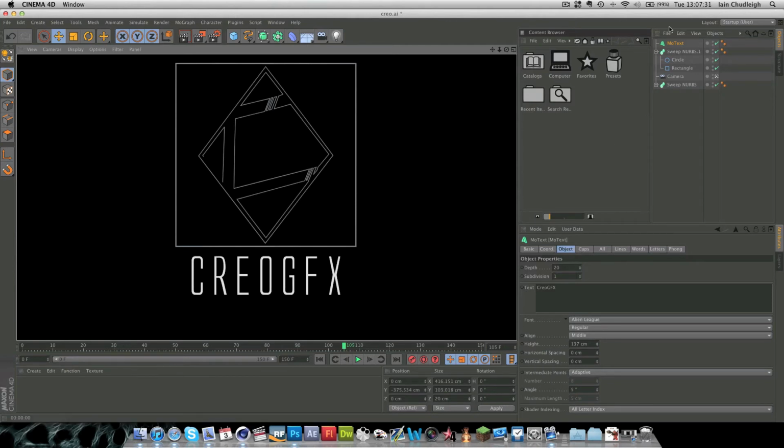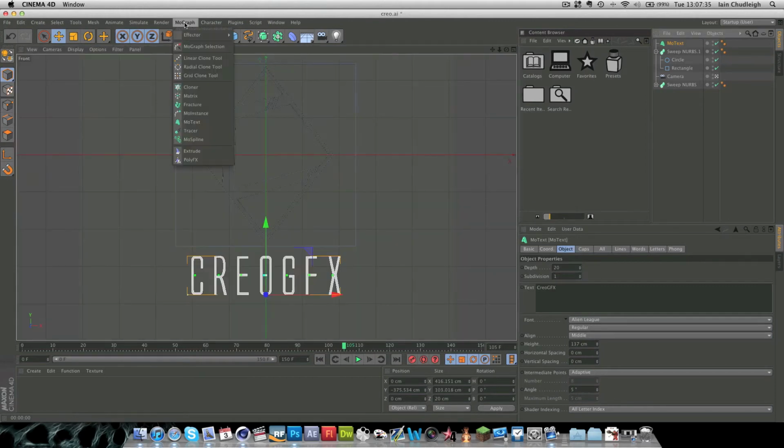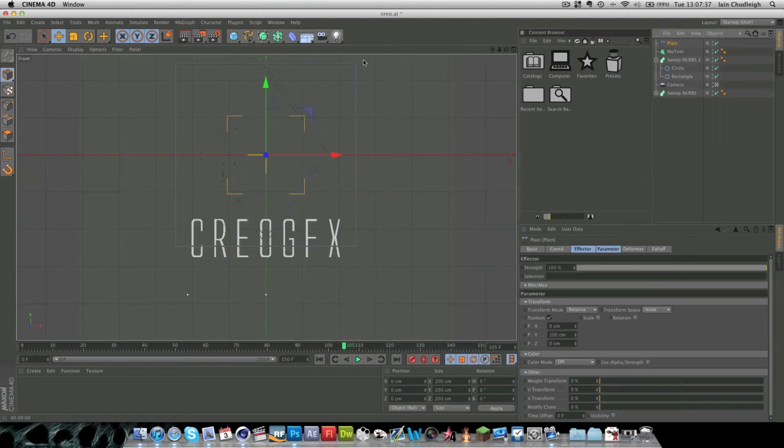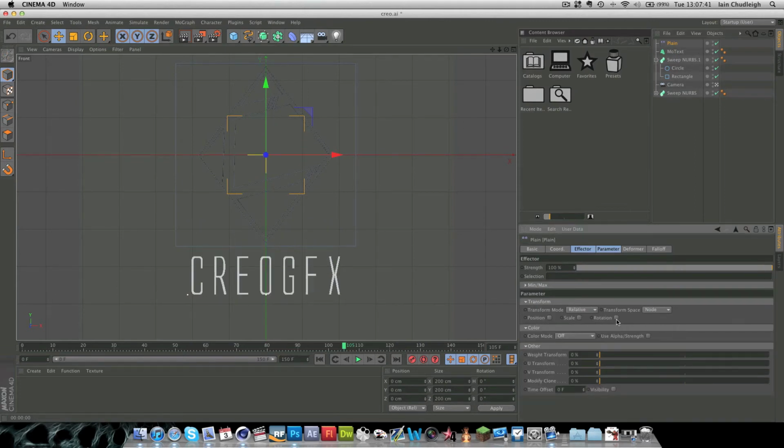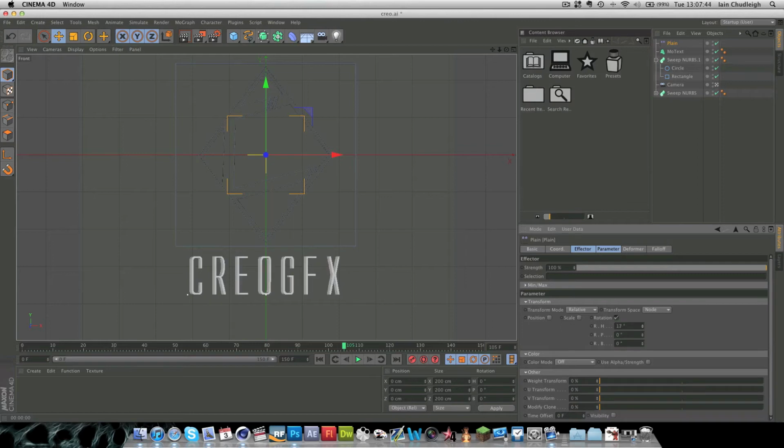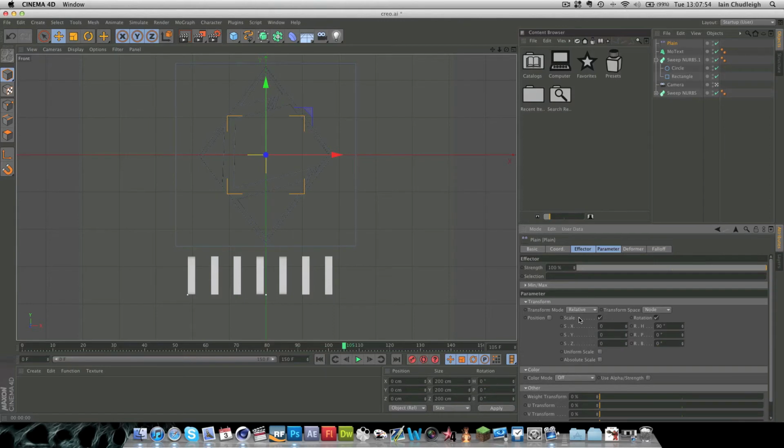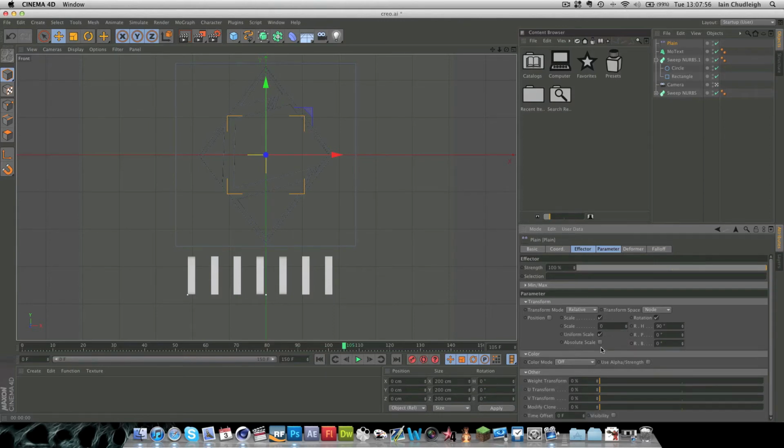Now, to animate this text, all I did was, with the text selected, go to MoGraph Effector Plane and just uncheck position, turn on rotation, and we want this one here on 90, and then scale on uniform scale and -1.